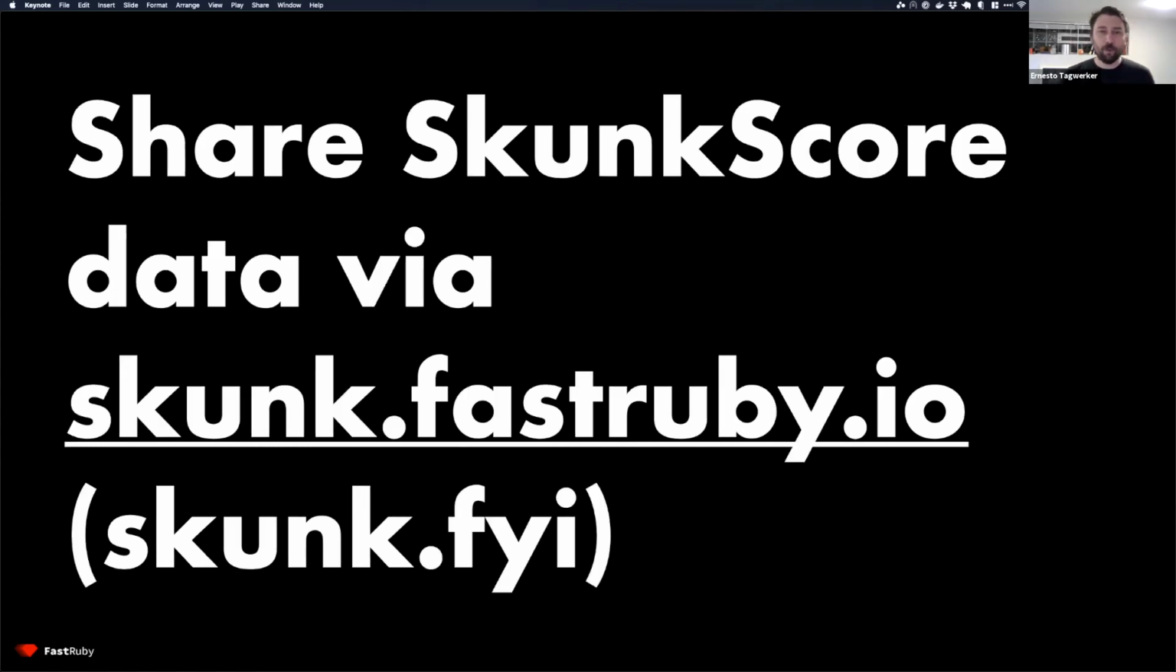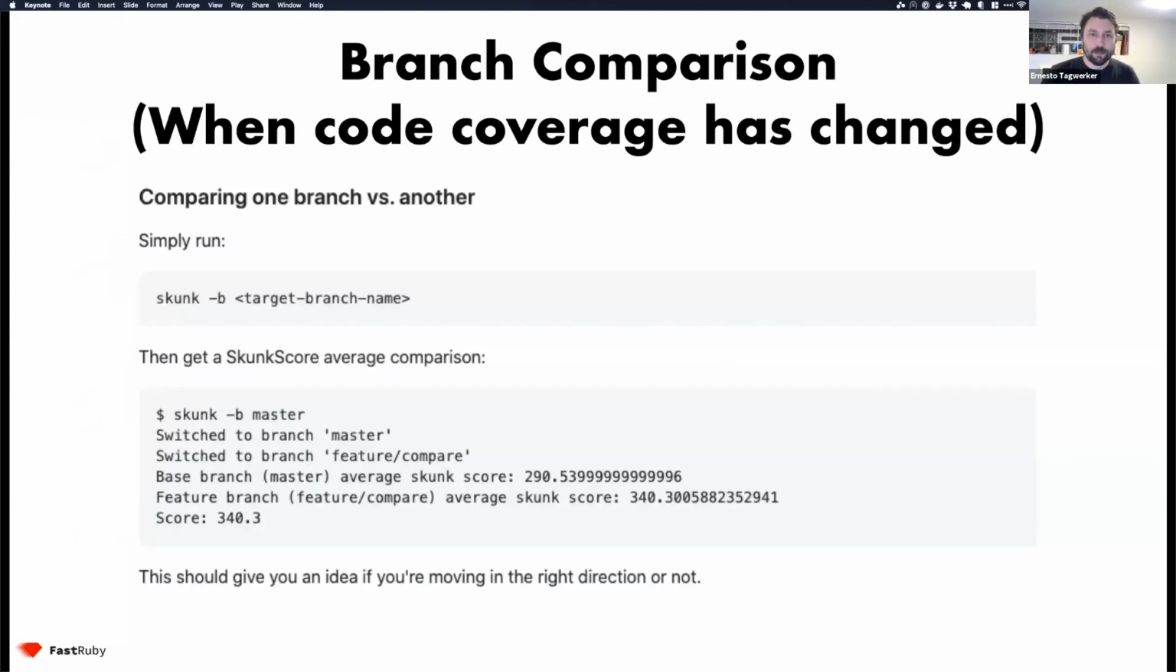Another thing that would be cool would be if we can share the Skunk score data by just adding an environment variable before calling Skunk. And another thing that doesn't work right now is when you compare two branches, it would be awesome if it also took into account the code coverage changes to tell you how much better the Skunk score average really is.